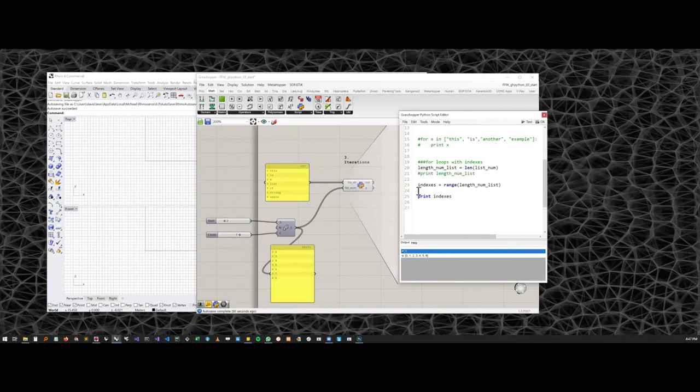Let me just uncomment here. If I print the list itself, which is called list of numbers, I get the list, as you can see, 2, 3, 4, 5, 6, 7, 8. And if I print the indexes, then I get the equivalent indexes of each of those: 0, 1, 2, 3, 4, 5. Okay, great. This is parametric, perfect.